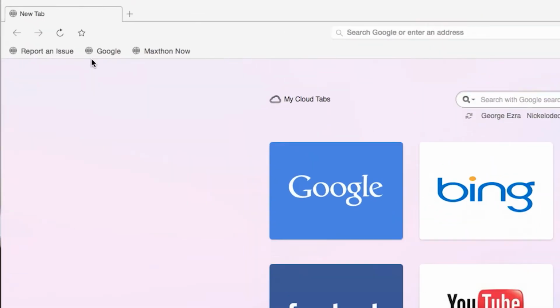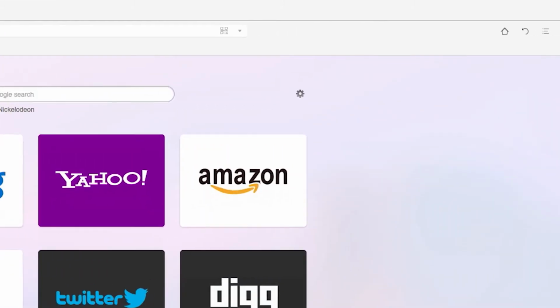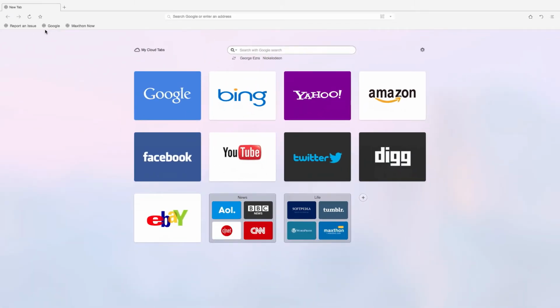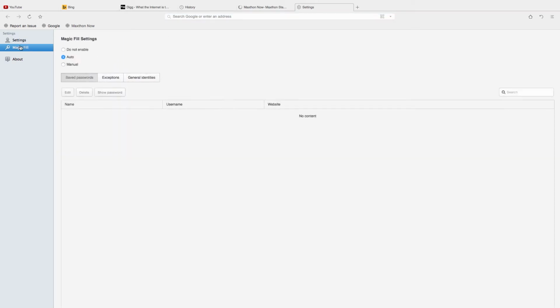Maxthon goes for the minimalistic look and feel. Basic buttons are placed to the left of the URL and all the others are placed to the right. The homepage is very well designed and you can access everything very easily. The settings is also very ergonomically designed and has all the basic options listed very nicely in two tabs.